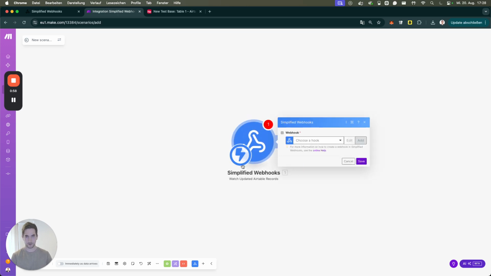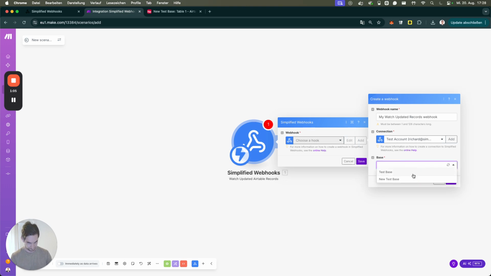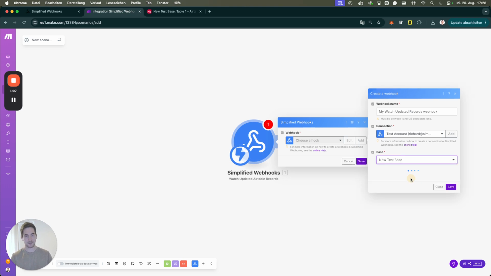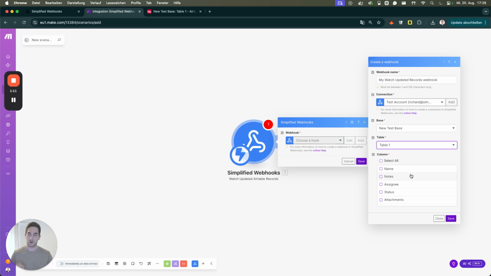We choose a webhook here. We choose the module watch updated Airtable records, right? Because we want to receive triggers for updates. Basically, all we got to do is we choose the base, we choose the table, and then we choose the columns on when we want to receive a trigger.